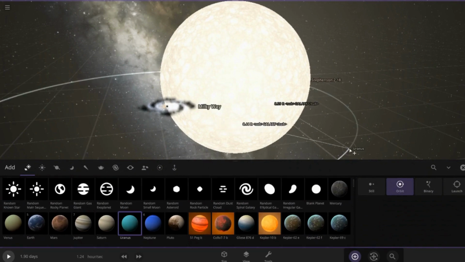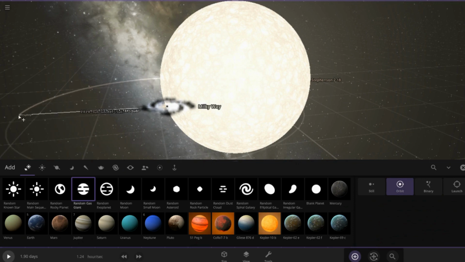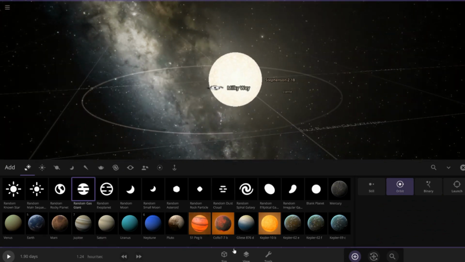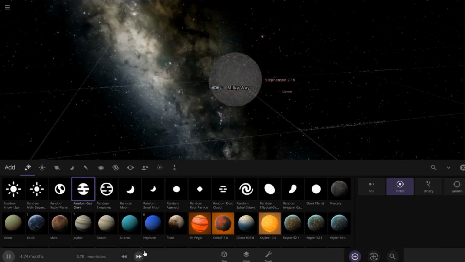Like what I'm going to do, I'm going to put a planet around it. You can just play and do whatever you want with this star that is gigantic.